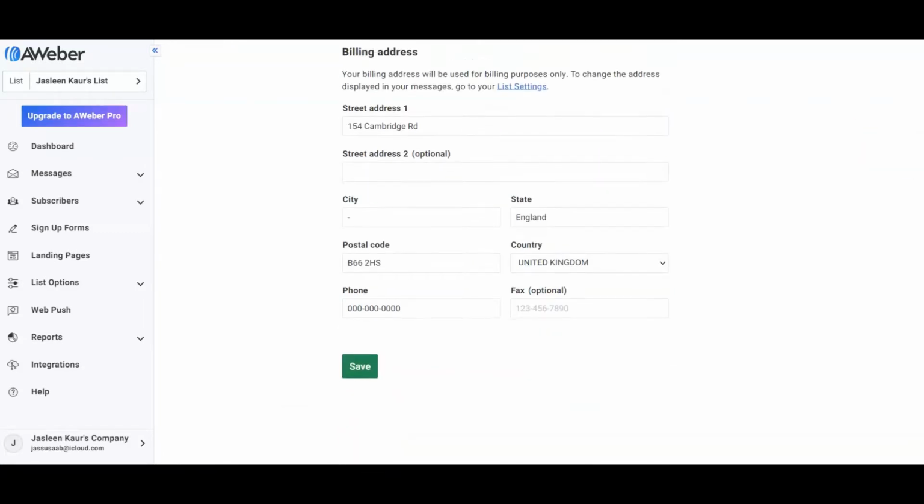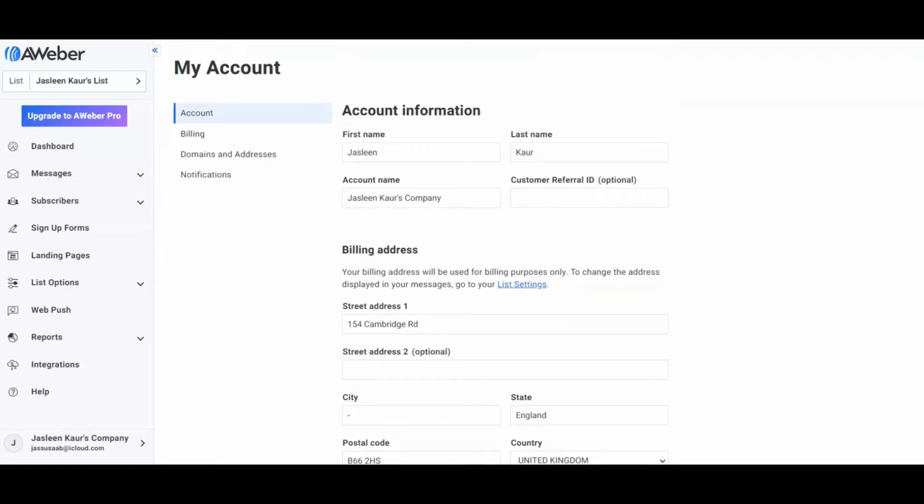I would recommend that you get a PO box. You can get a virtual PO box online. If you Google it, it should come up.